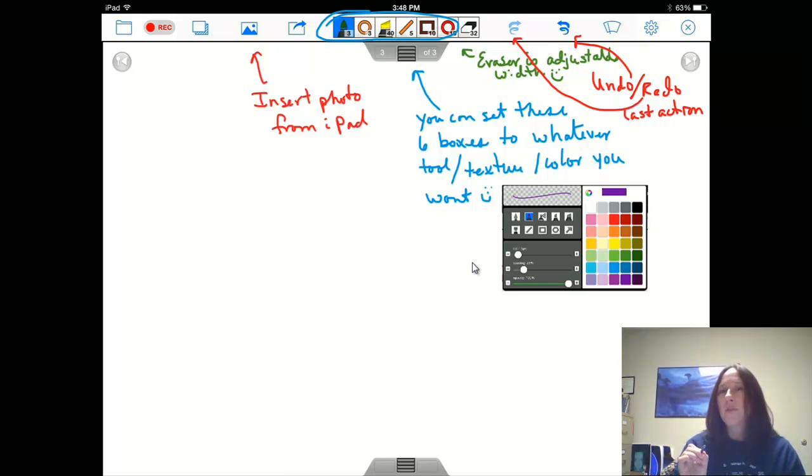Actually, if you're creating a project and you're like, oh, I didn't want that stroke, then what you want to do is, if it's the last one you did, just go ahead and click the back arrow. And if you're like, oh, I want that back again, you click the forward arrow.